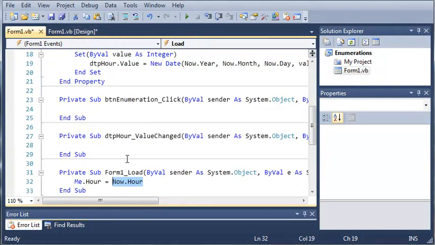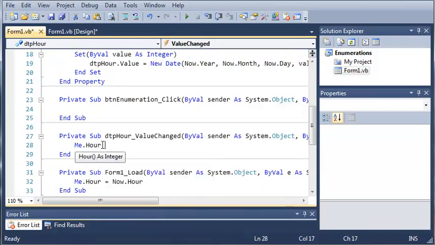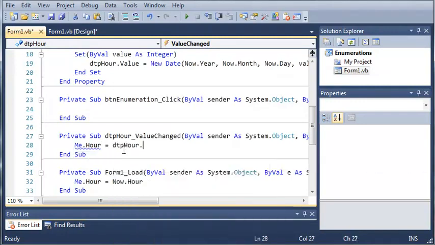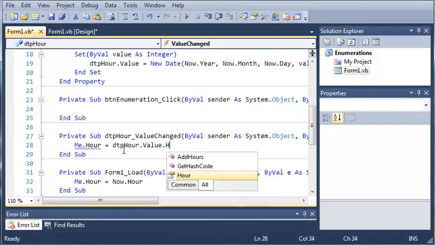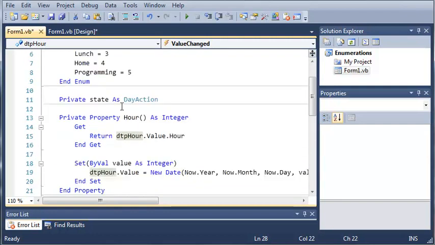Now what we want to do is, whenever the user changes a value in the date time picker, we want to update our hour. This is very simple as well. We'll use the me keyword to refer to this class and .hour. If you're a little confused on the me keyword, I'm going to have a whole other tutorial covering the me keyword more in depth. If you're coming from a different language, the me keyword would be equivalent to the this keyword. So we'll type me.hour equals DTP hour dot value dot hour. It's going to get whatever they put in, and it's going to update our hour property.